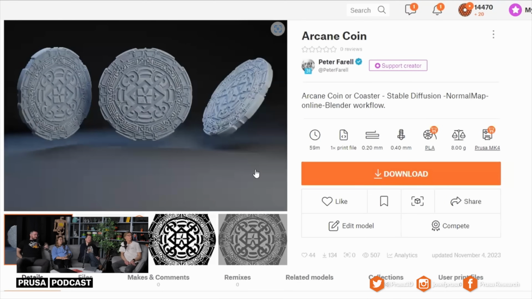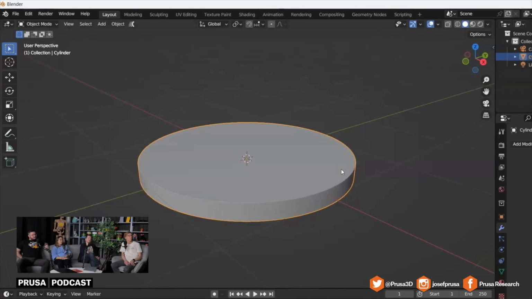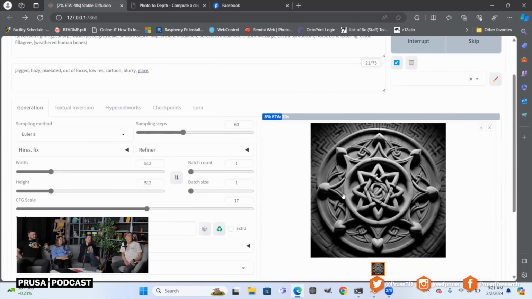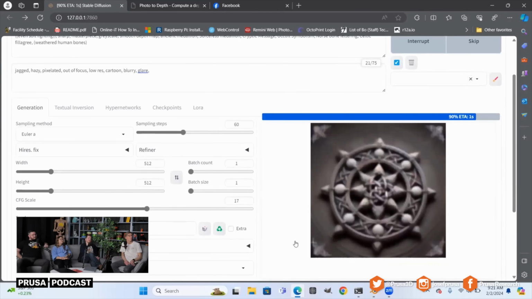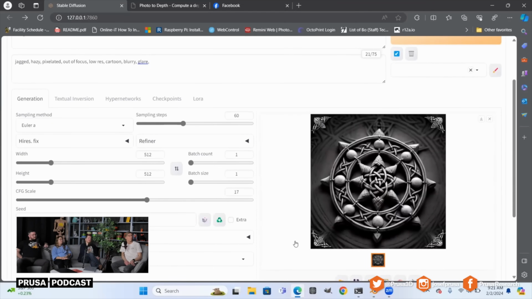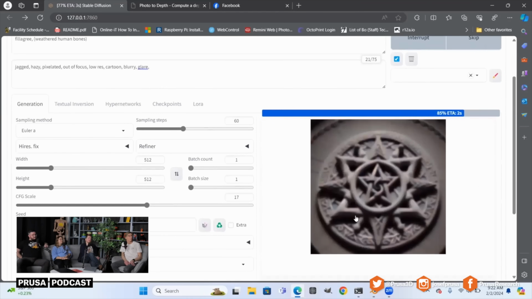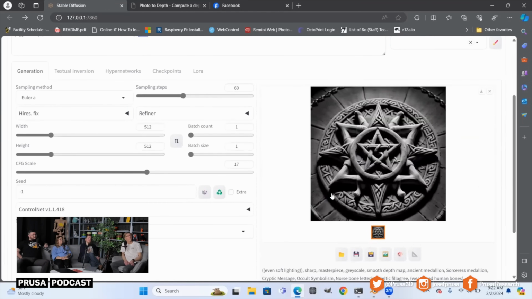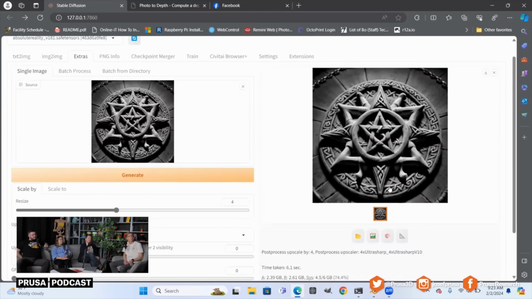This is a coin that I made using Blender and Stable Diffusion. Basically, I start off with some basic geometry. In this case, it was just a flat cylinder. I took an image that I made in Stable Diffusion, I basically gave it a prompt. I said I wanted something that looked old and looked like a magical coin, and I used a whole bunch of adjectives to get to the point where I got this picture right here.